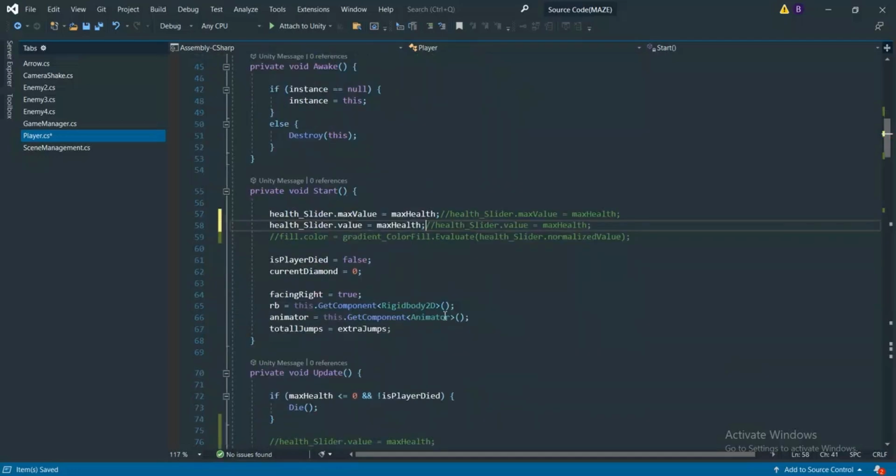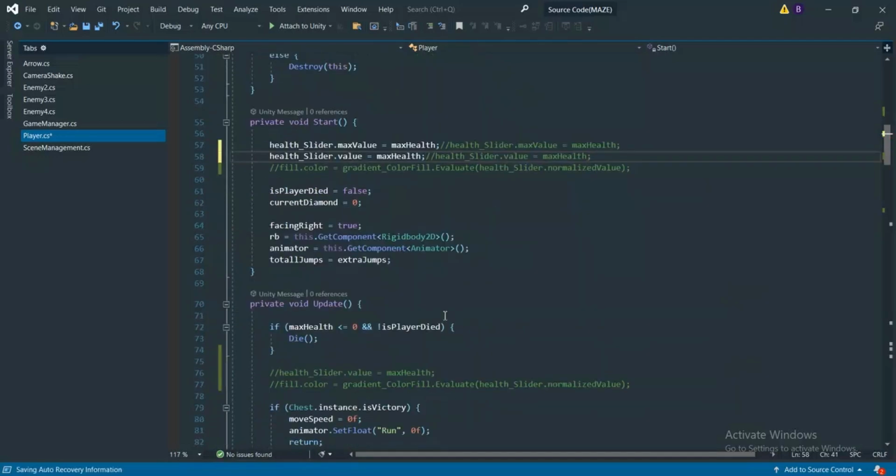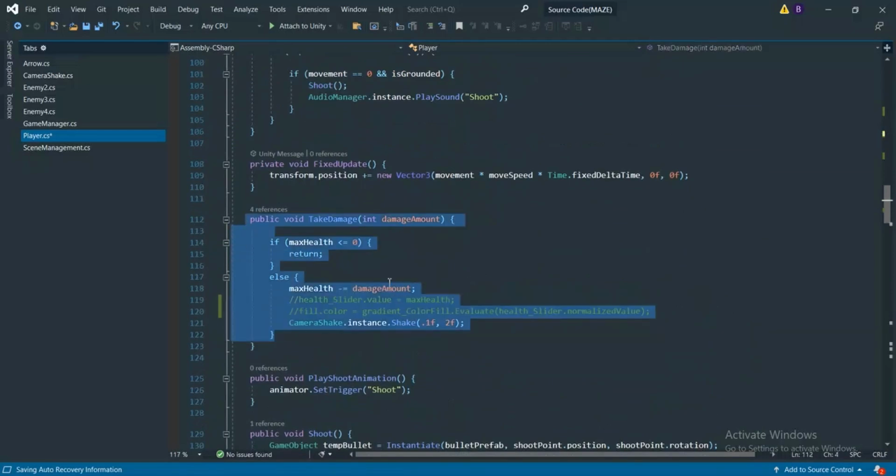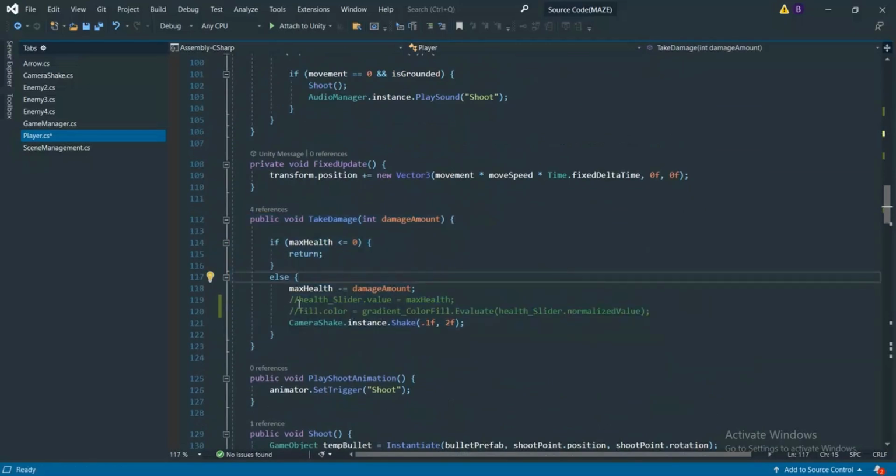And now let's go over to where we're taking damage. So our player takes damage over here, you can see. You can make a function in order to take the damage. I already did it, and if you're confused about this, I'm going to have a tutorial in the description, you can go and check it out. So right now what we're going to do is set the current value of that health slider with our max health, because we're taking the damage over here.